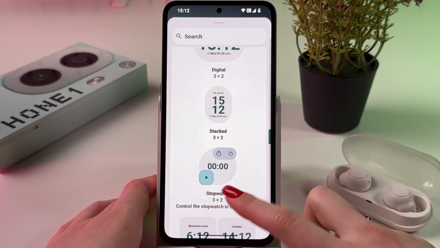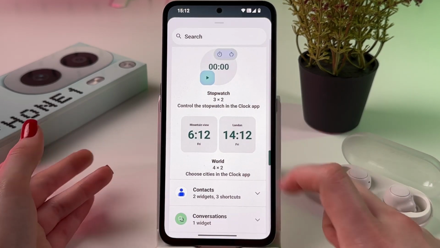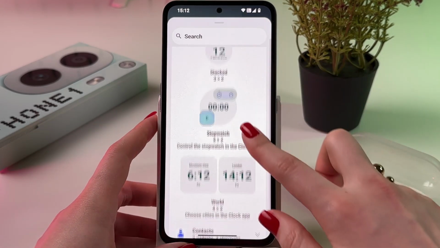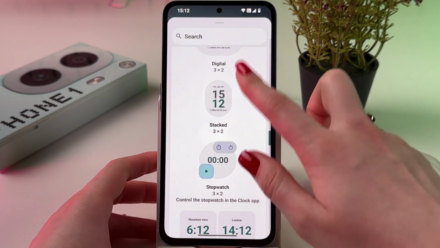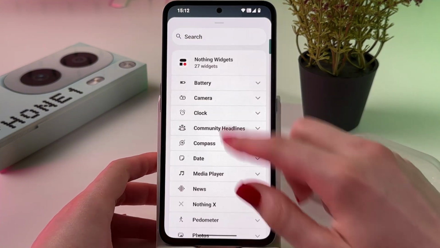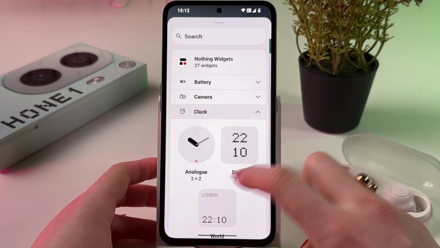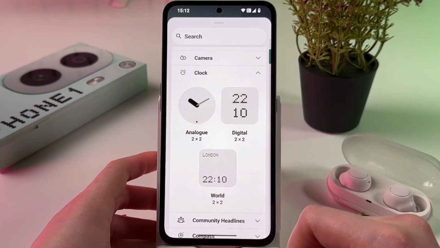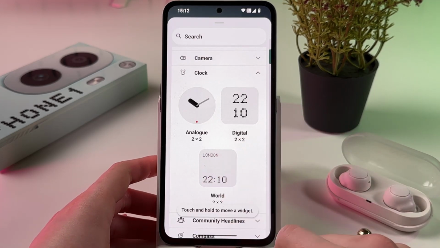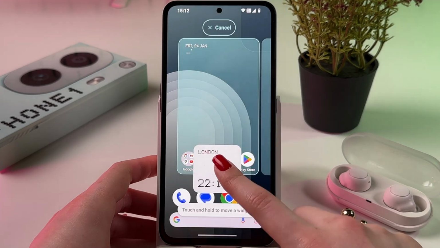And now you can find different styles of the clock, and also you can find here the stopwatch. If you want to, you can scroll up and check Nothing widgets and find clock from here. And let's choose this one, world. So I'm gonna touch and hold it.